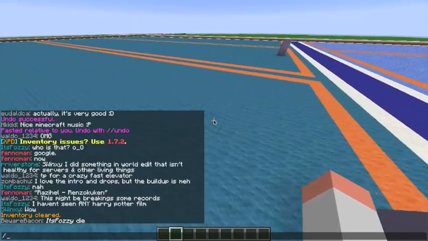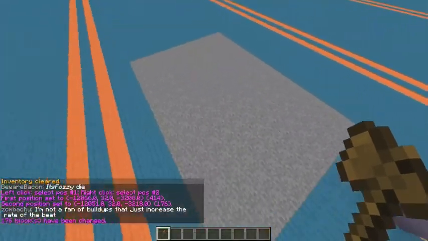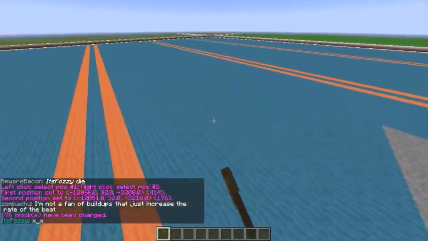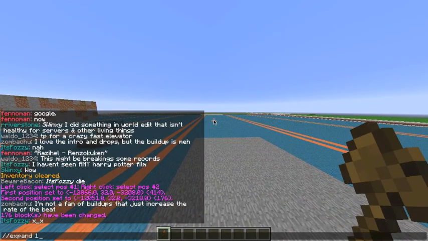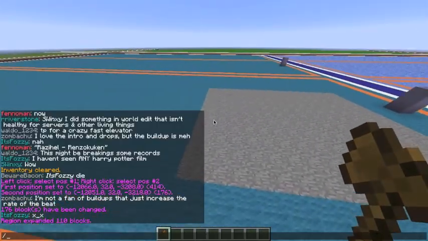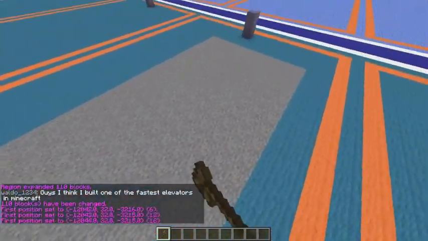Over here we have expanding regions. So let's say I want to set this place as 1. There we go, this is stone. But I want to set this part too. I don't want to have a new selection, so I can just do /expand 10. There we go, region expanded. Set 1 again. Bam, this part is stone too. Very useful command.